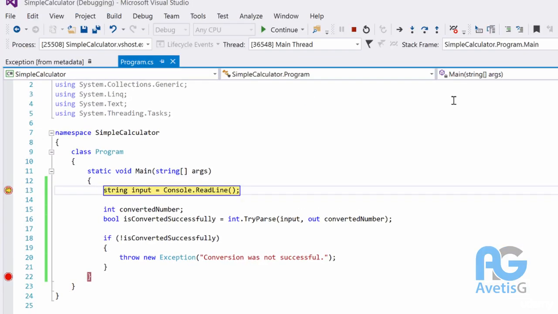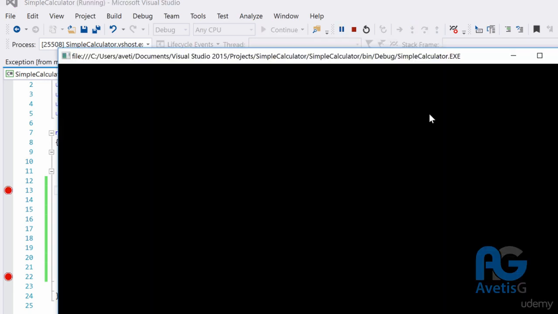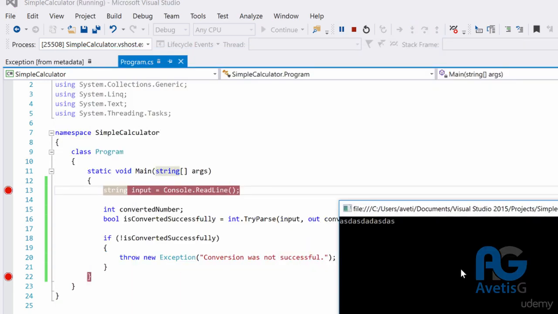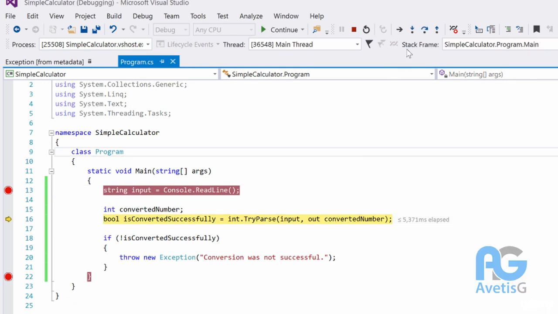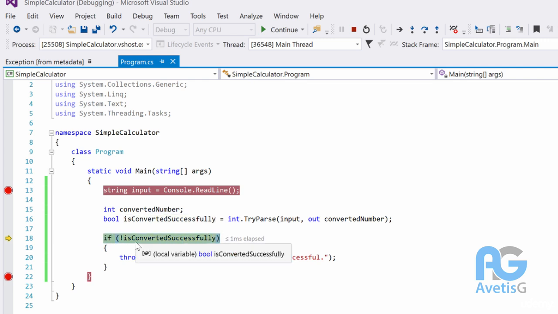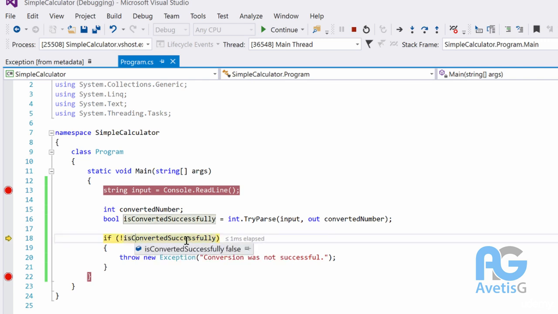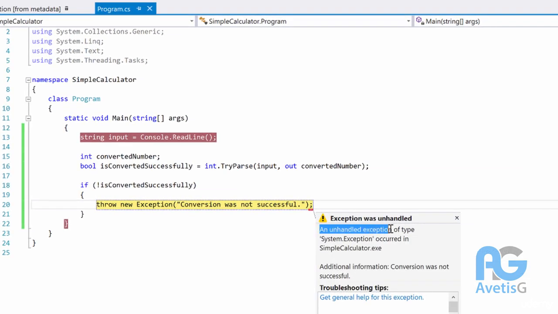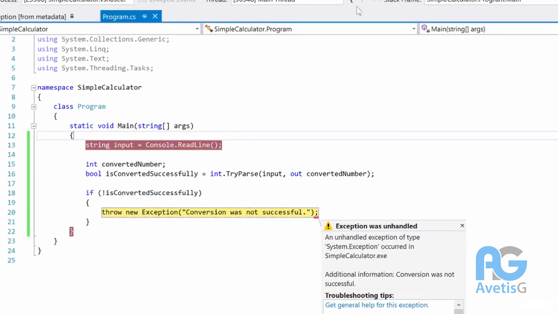Now let's try to break it. I will start the application and then step over it and then give it a textual value. Now let's try to convert it. And it's going to say false. Now false will be negated and it will become true. So in this case, the condition will be satisfied, and it will say that the conversion was not successful. So you can now imagine that it will throw the exception, which it does. And you see, once again, an unhandled exception has been thrown. But in this case, we have manually thrown this exception and it says conversion was not successful.